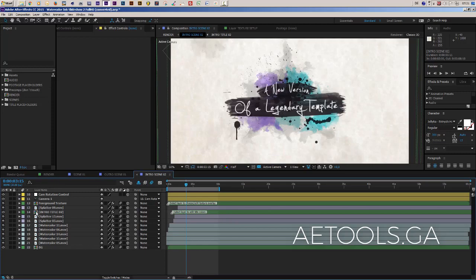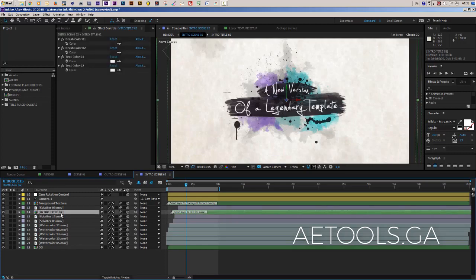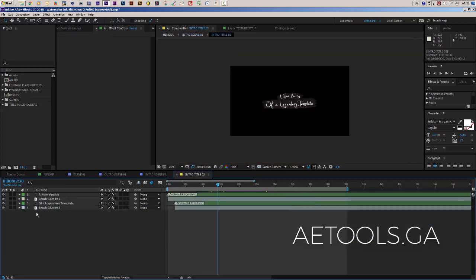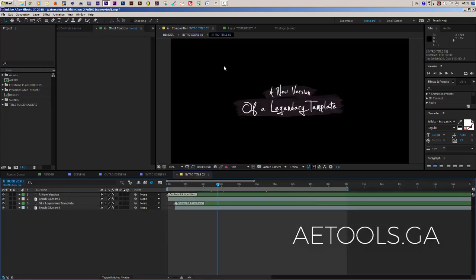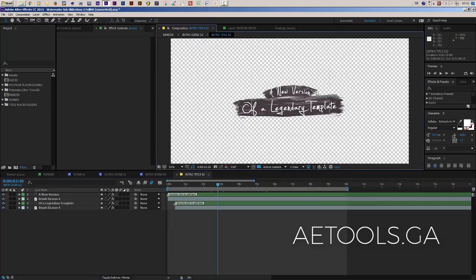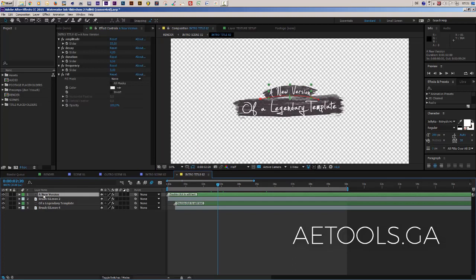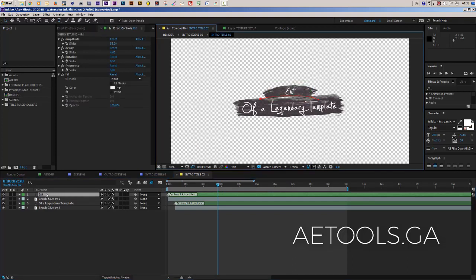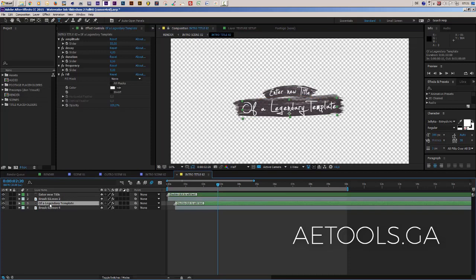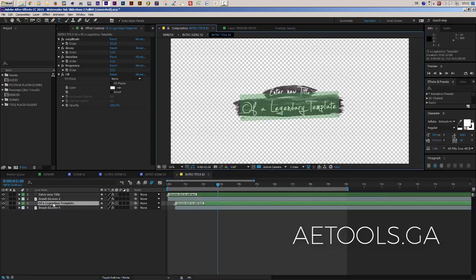And to change the title, you simply go to the intro title layer here, and you can double click this layer to open it up. And now we are inside our title. If you want, you can toggle the transparency grid to see what's going on. And now we can edit our title by simply double clicking one of the text layers. So simply double click it, and now you can enter your title. And of course you can also do the same with the second layer. Double click it.